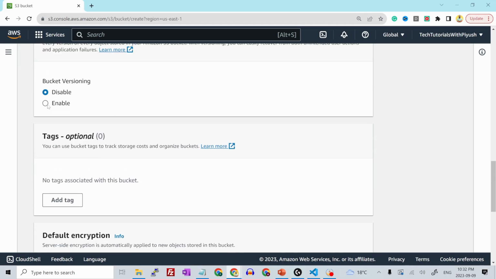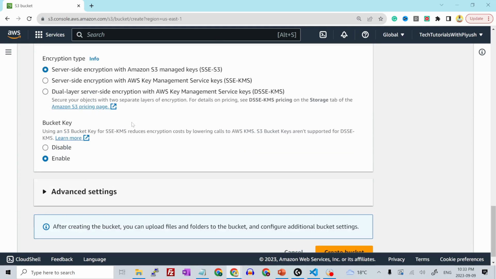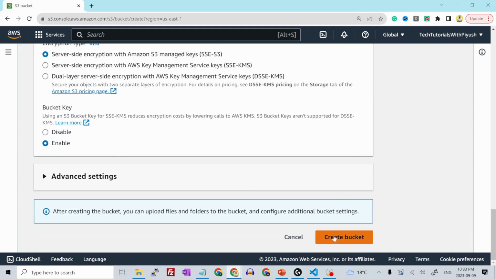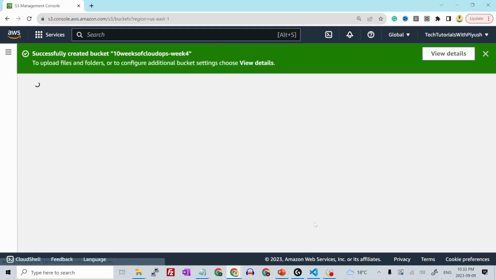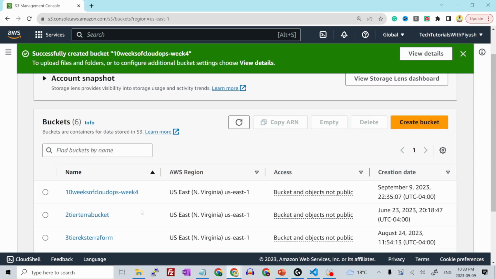And you need to keep the bucket versioning enabled, because this file is really critical. And if someone accidentally deletes the state file, there is no way to recover it. So make sure you enable the bucket versioning so that you can roll back to the previous version if it was deleted or modified accidentally. Right, let's keep everything as default and hit create bucket. So now our bucket is created.